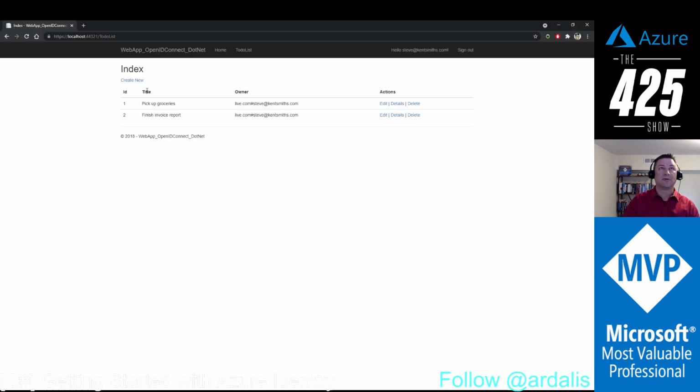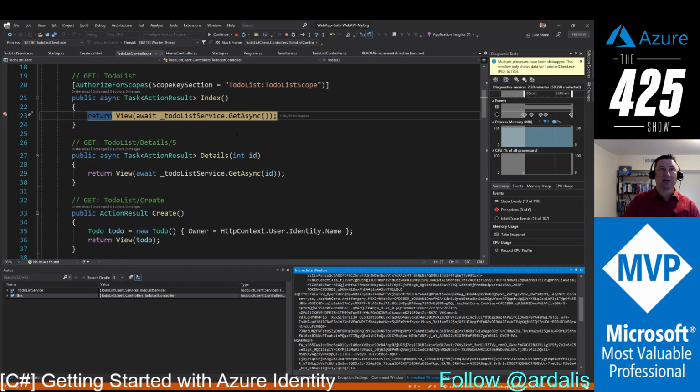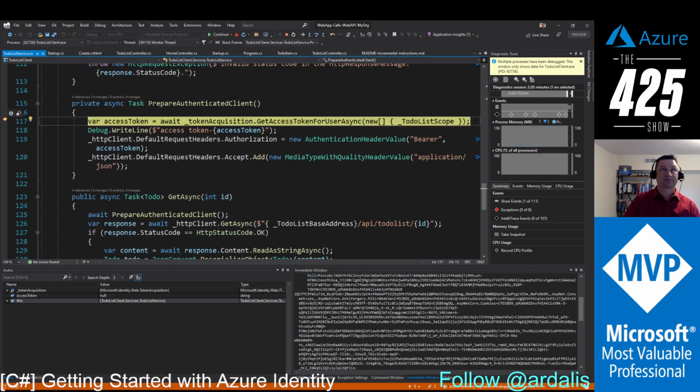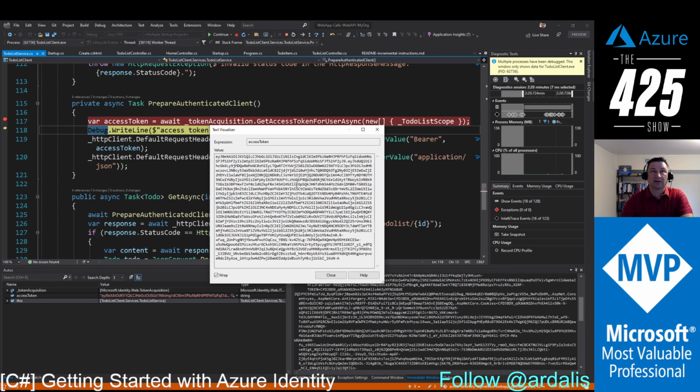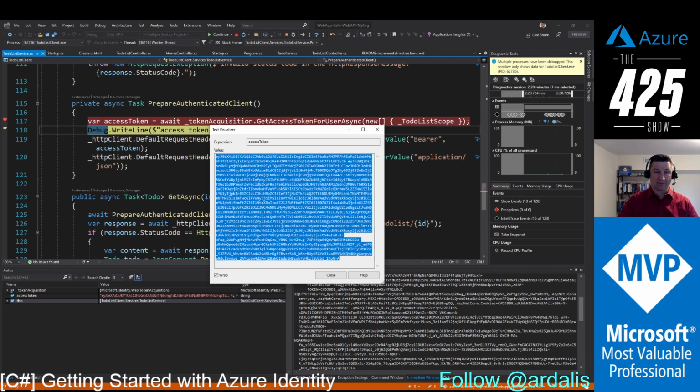So over here, let's say I want to refresh this list. We'll just hit refresh, and I don't need that breakpoint anymore. So let's continue. And here we're going to get the token. Now we'll step over, and I just want to see what this token looks like. So there's our access token. We'll look at it in a text visualizer. We can copy it all.